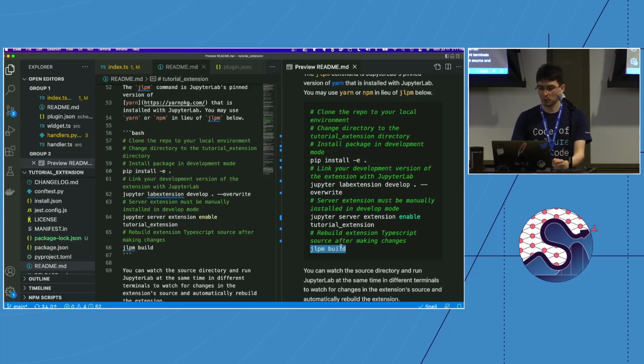Yeah, and then if you ever need to rebuild, you can just run this again, and it will immediately update in JupyterLab with just a refresh of your browser.